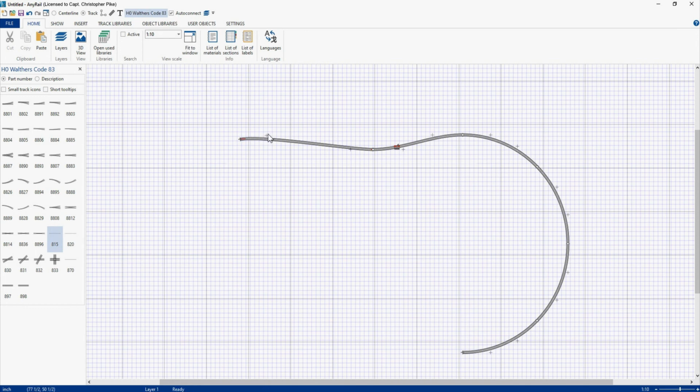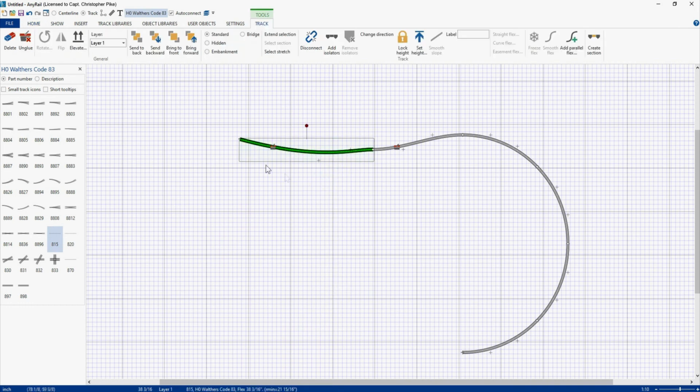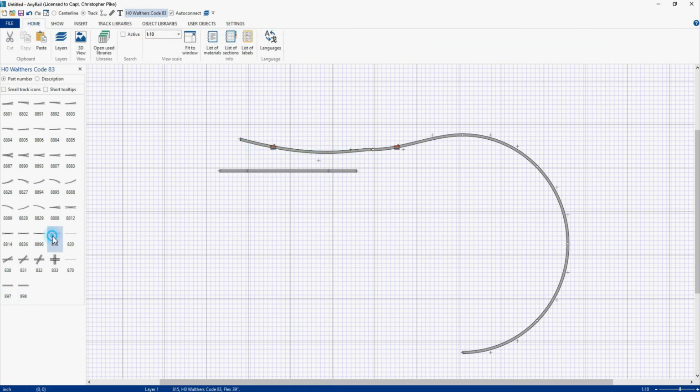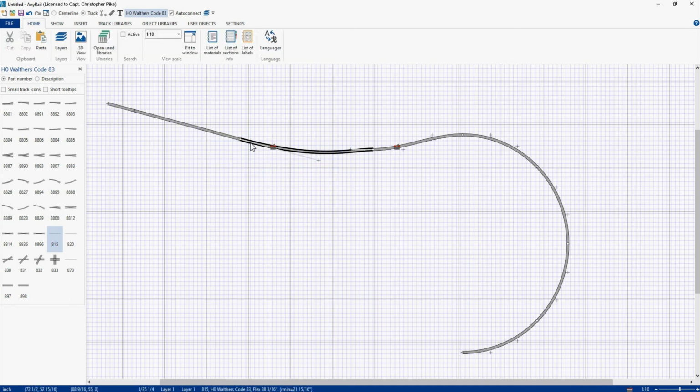So let's say we get this one the way we want it. We want that curve to look like that, and we want that curve to stay that way. Looks bad right here, I know. But I can come up here. I can now glue this one. I can take another piece of flex, add it on the end. These will always stay the same. So I showed you how to glue track.